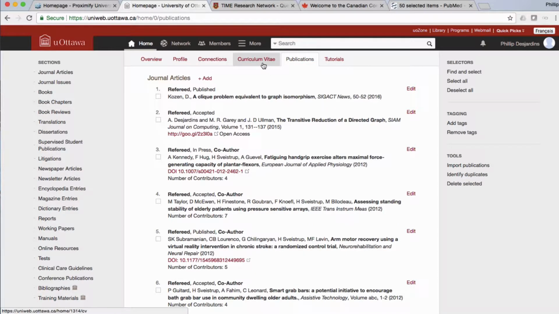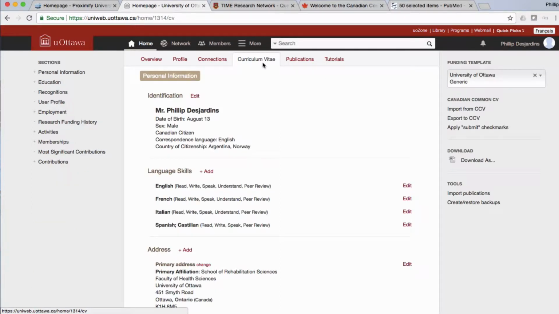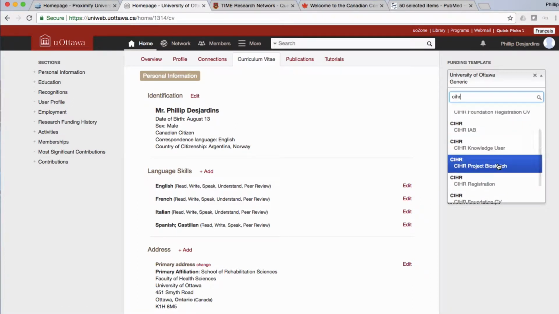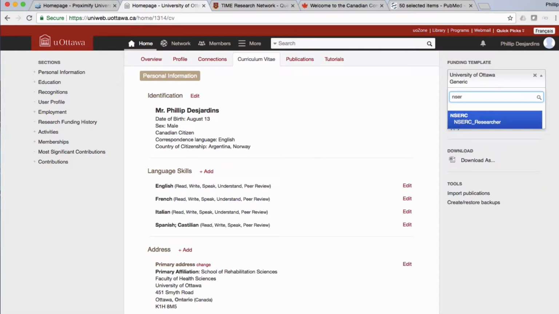So now we're going to go back to our curriculum vitae page, and we're going to prepare our CV for an application for funding. So let's say we want to apply to CIHR, and we want to apply. We have, by the way, here all of the different funding templates that exist in the Canadian Commons CV website. You could either scroll down the menu or type them in up here.